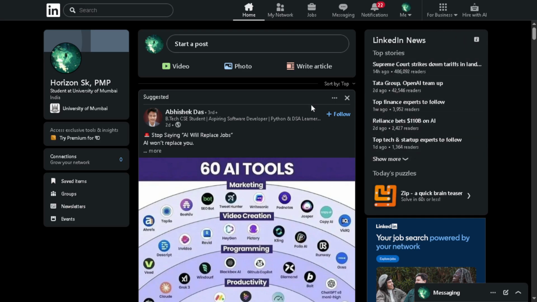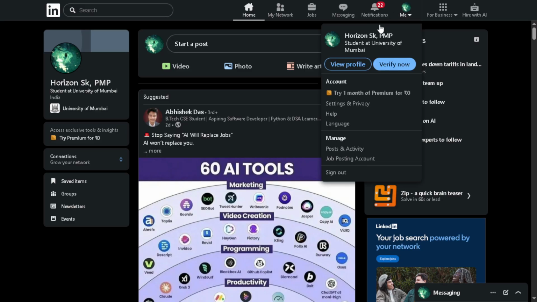Next, we need to access your account menu. Look to the top navigation bar of the web page and find the Me icon. This is typically represented by your profile picture. Go ahead and click on that icon and a drop-down menu will appear. From this drop-down menu, you'll want to select the option that says Settings and Privacy.